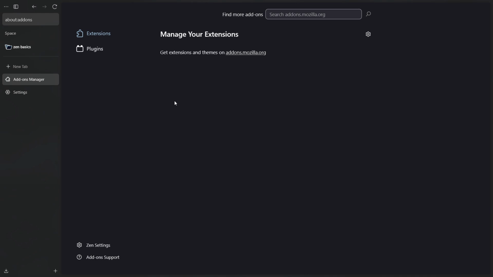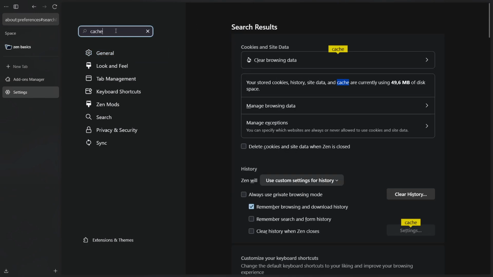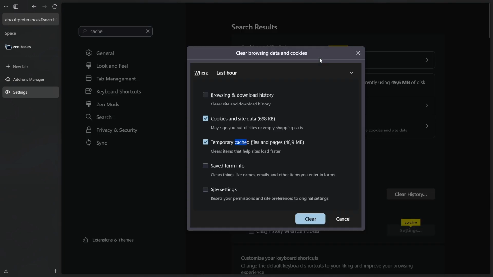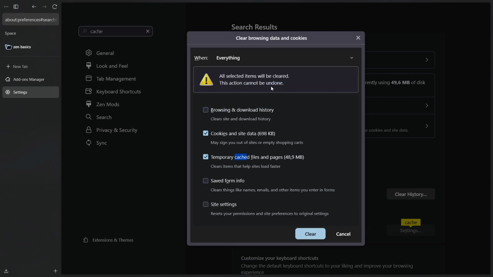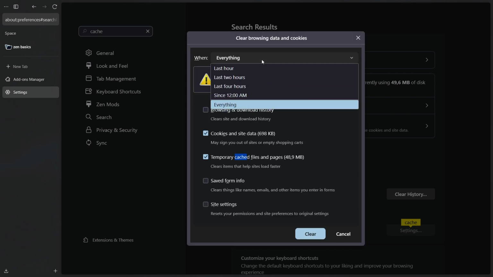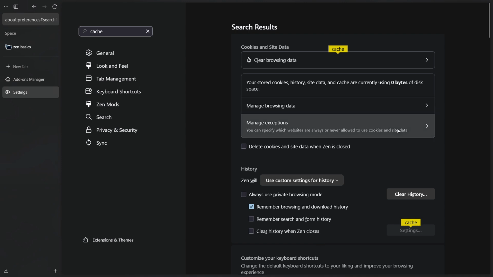The next thing you can do is clear the cache. You want to go to the settings again, type in cache up top, and here it's going to say cookies and site data, and it's going to say clear browsing data. Click on this button here, and then in here you can select when. I'm going to just do pretty much everything here to clear everything, so you don't have to do this. You could just do it for the last few hours, last 2 hours, whatever you want to do. And then here you can select what you want to clean. So I'm going to clean the cookies and site data and the temporary cached files and pages, okay? Whenever you've done that, click on clear, and it's going to clear your cache, and this will make your browser a bit smoother, or at least hopefully it should.